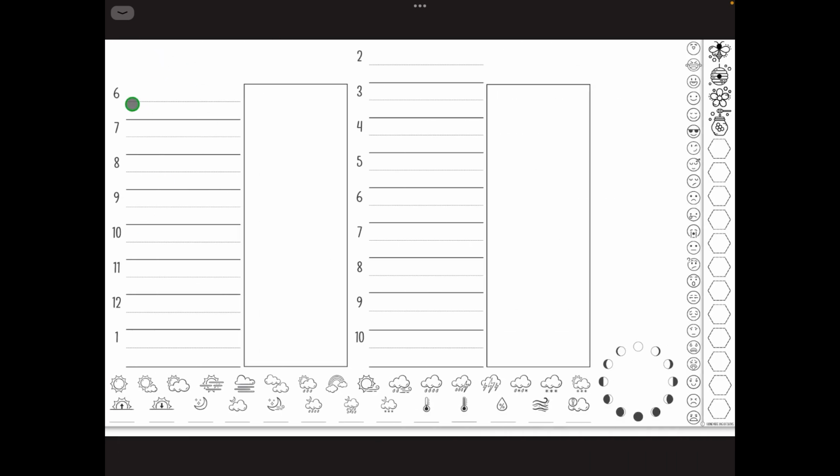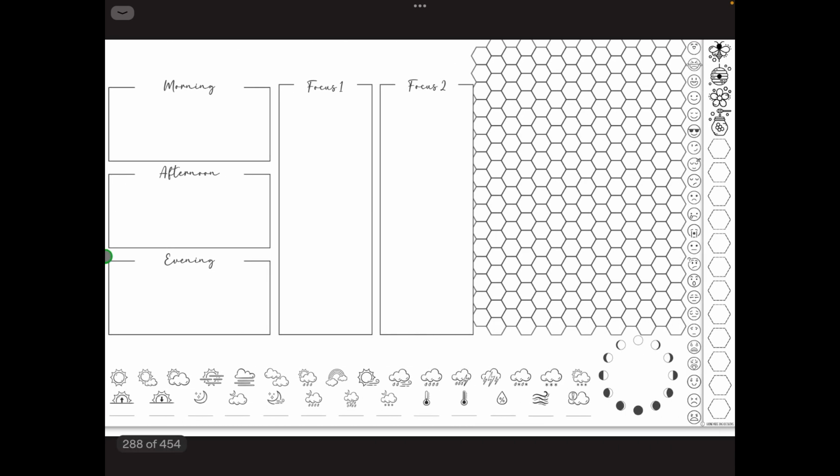Here, same thing, only half an hour time blocks with just a bigger space here for you to do what you need to do there. Here we have morning, afternoon, and evening, and 2 focus for the day. You can flush that out here. We have some inspiration space. Here's our emojis over here, and moon phase and weather.